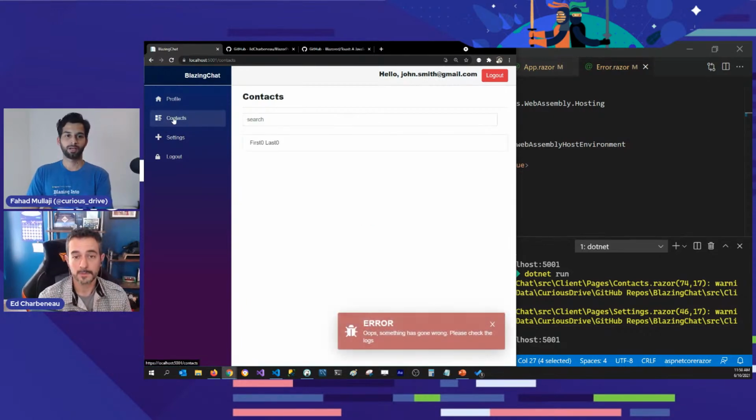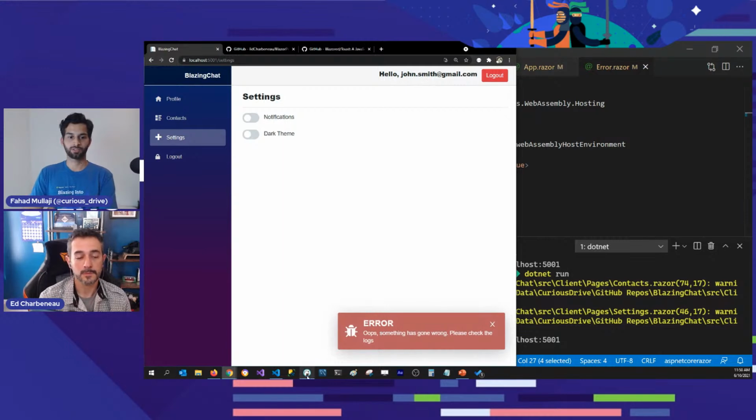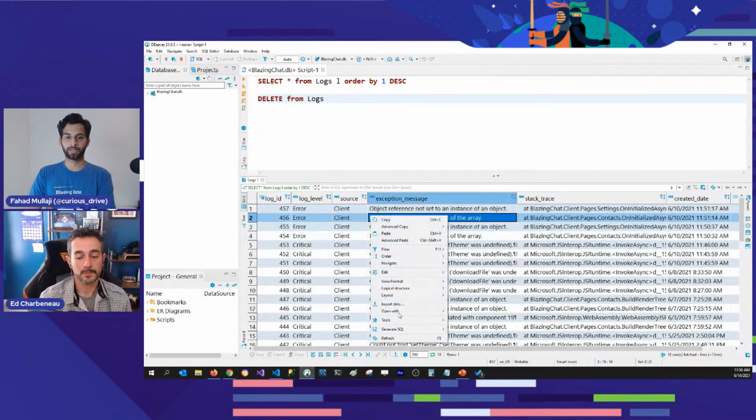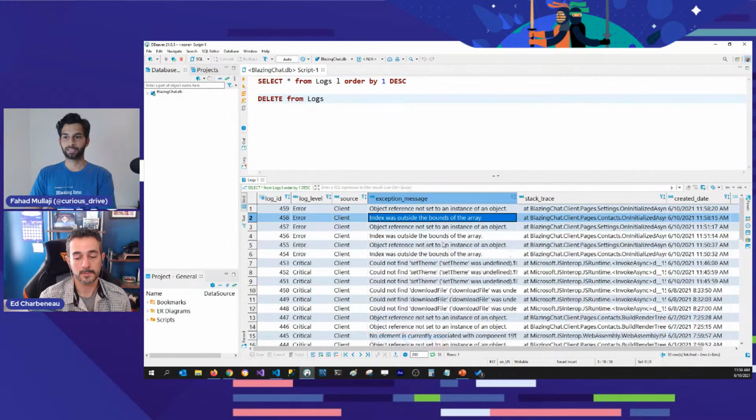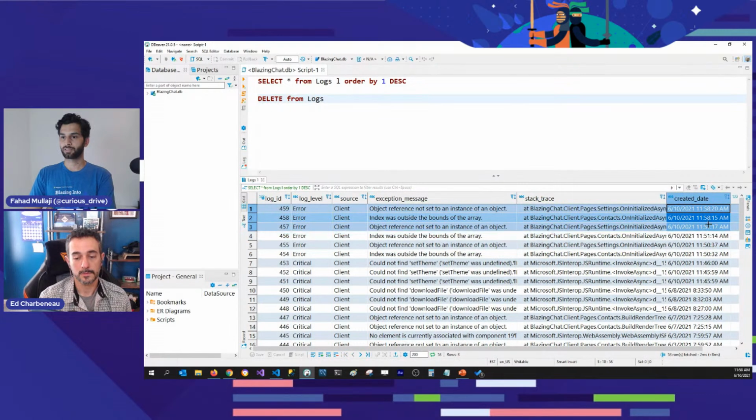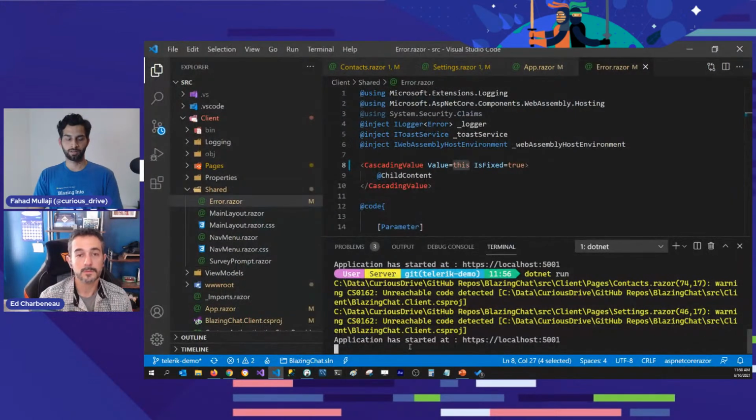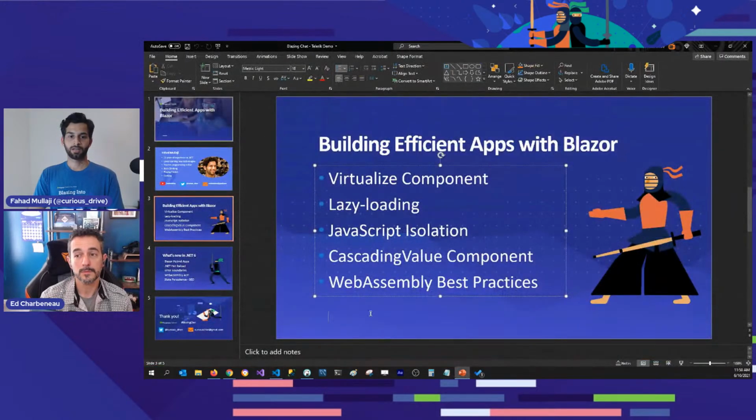When I go to the context page, you can see that exception being handled and a nice toast message is being shown. And if I go back to my database and refresh this data set, then you can see that the errors are still getting logged in my database. So it did not have any bad effect on our logic if we use isFixed. With that, I'm gonna move back to my slides.